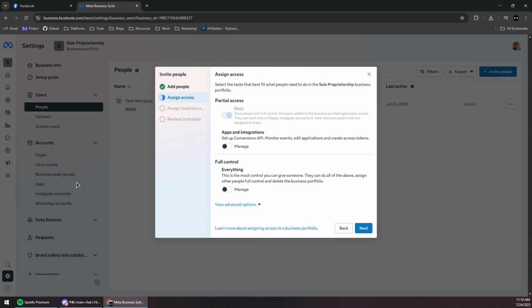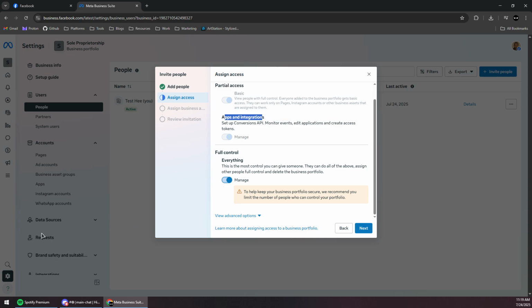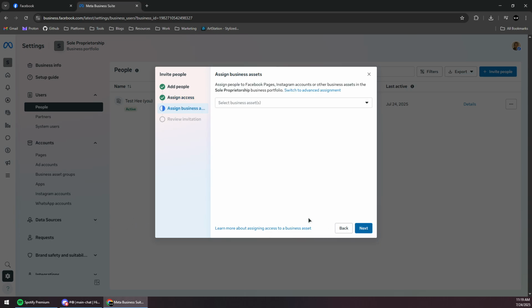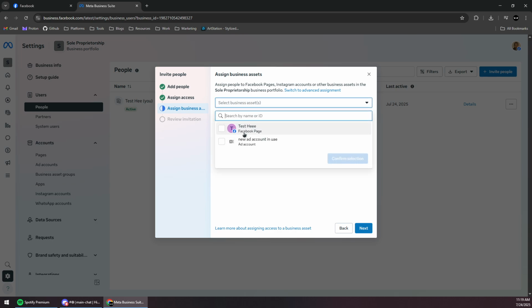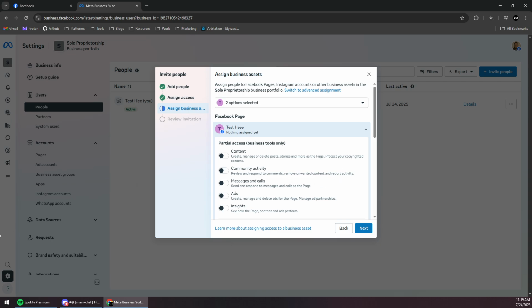Now you can choose the assigned access to that person. You can give them specific control for apps and integrations, or you can give them full control for admin access to everything. And now you'll need to press next and then select the business or assets that you need this person to manage. So for example, your business portfolio and your Facebook page for this one, and potentially your ad accounts, and then click on confirm selection.